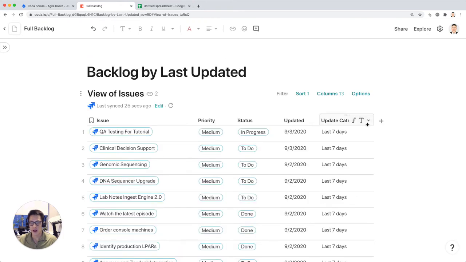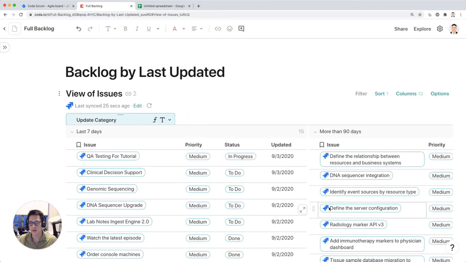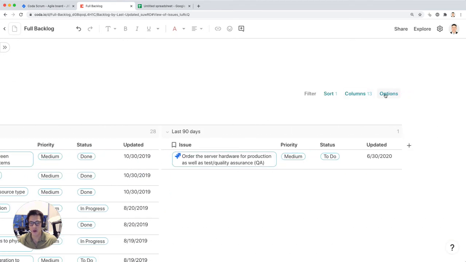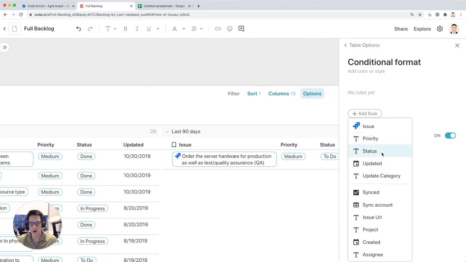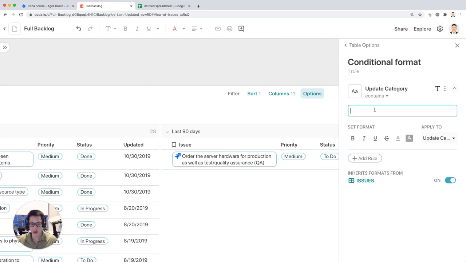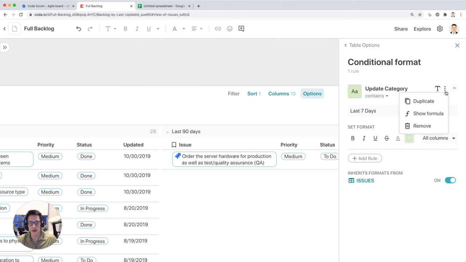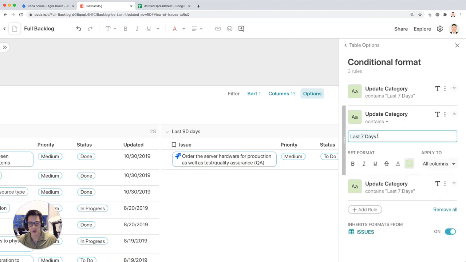And I can now group this by, let's say, along the top. And maybe I also want to add conditional formatting to this. I can say conditional formatting. Let's add a rule where the update category, that's what we did, contains last 7 days. Then I want this to be green, so it's kind of a good thing. Let's apply this to all columns. Let's duplicate this two times because I have 3 different update categories.